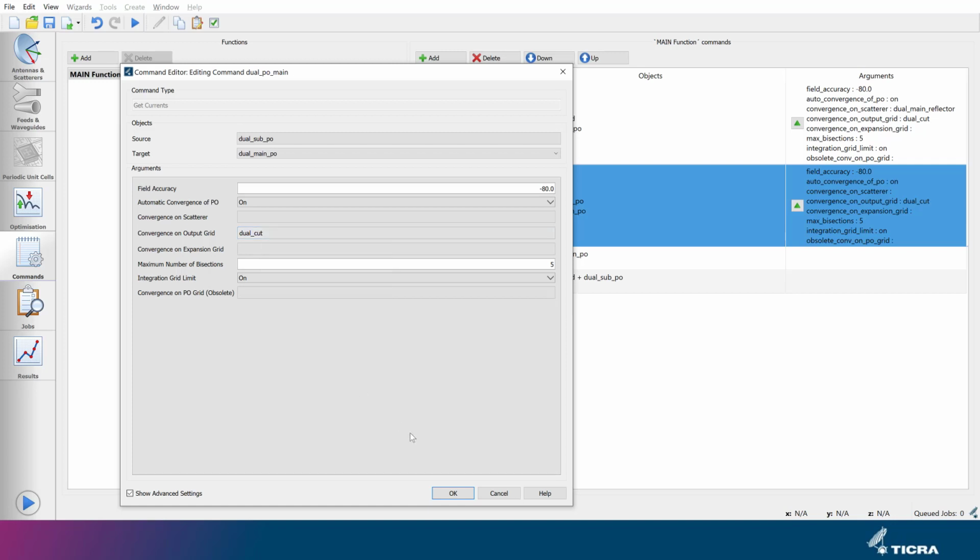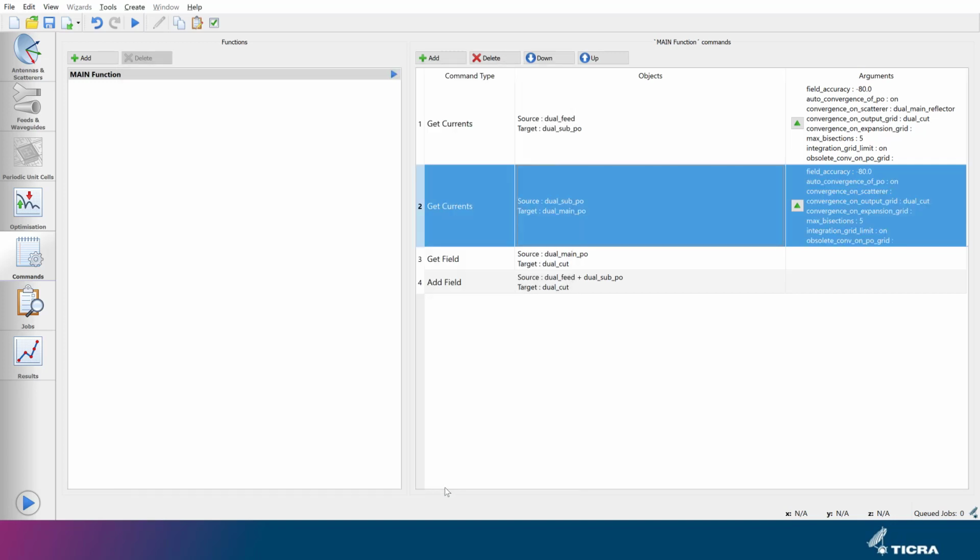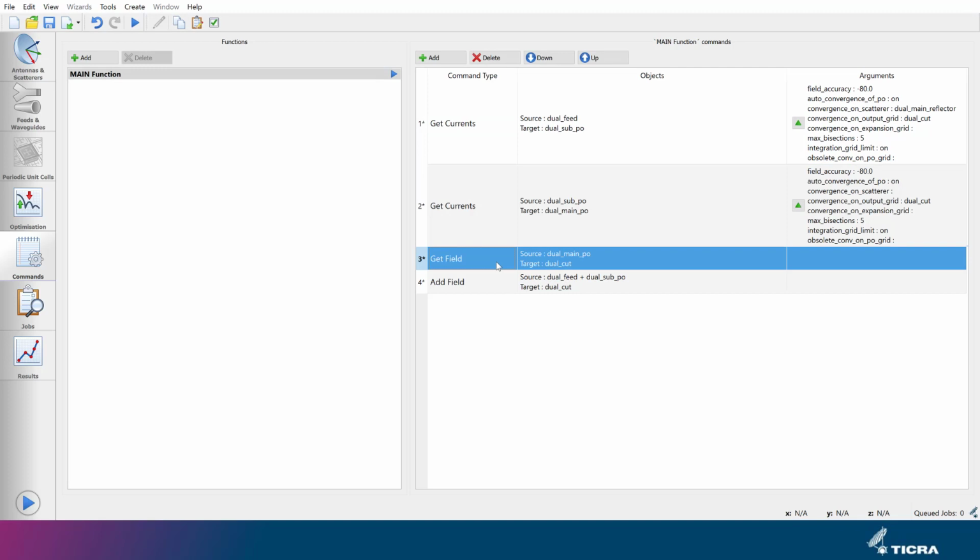The third command is of the type GetField, which performs the numerical integration of the currents on the main reflector in the directions in space specified by the dual cut object. This is the dominant contribution to the main beam direction from this antenna system.